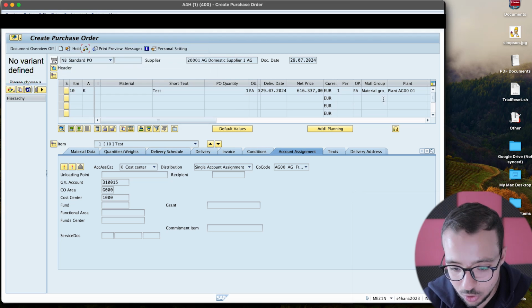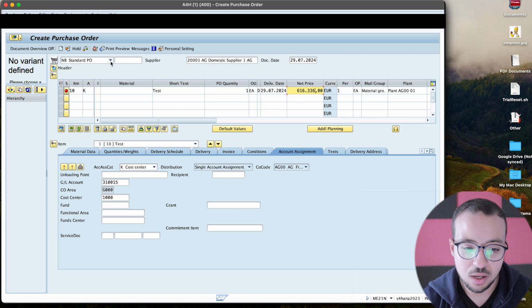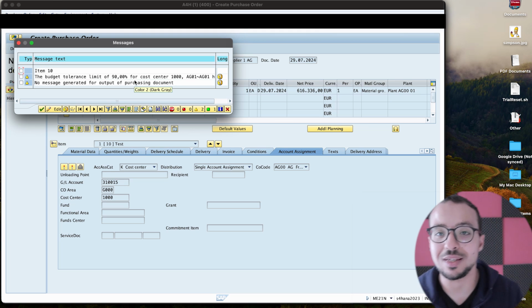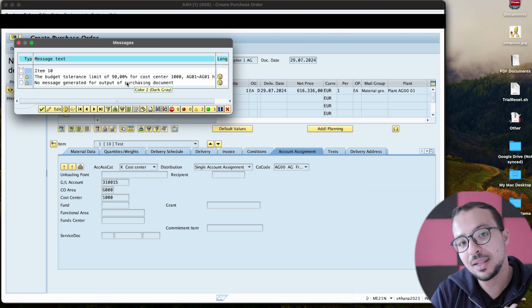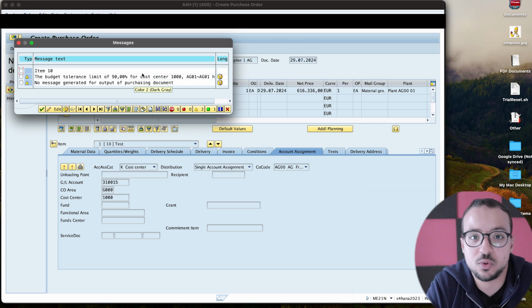Now let's just take €1 down, make this 336, and check again. Now we have the warning that the tolerance limit of 90% has been exceeded. So now we are less than the full budget by €1 only. And this gives us the warning message, but it doesn't stop us because we still have a budget.